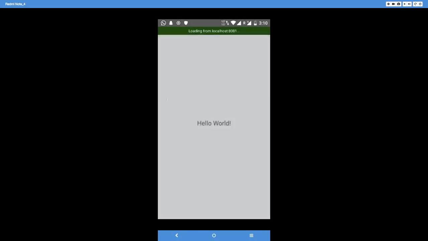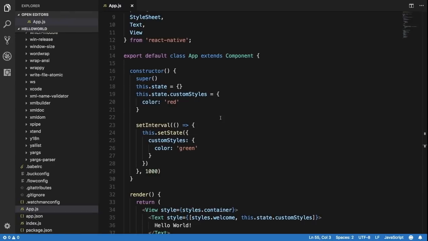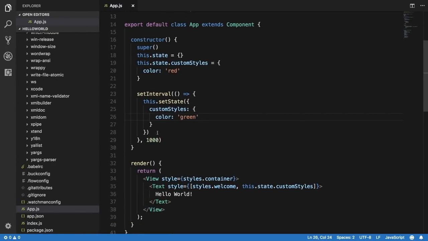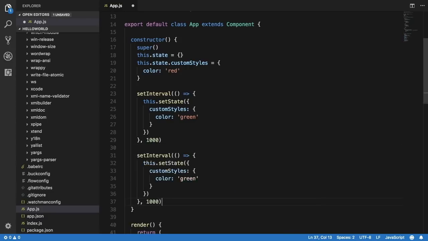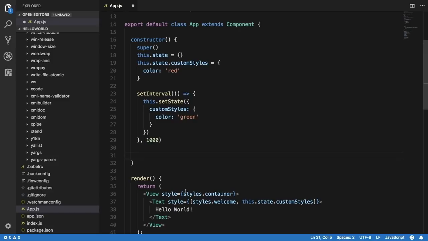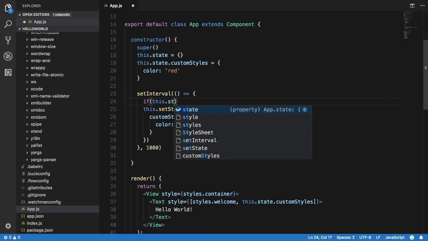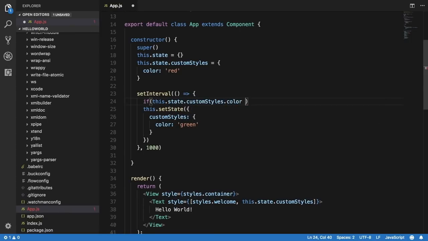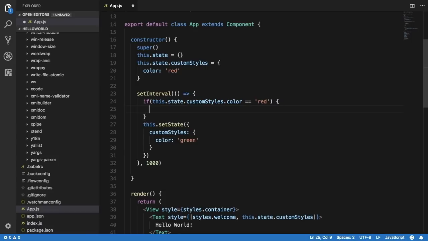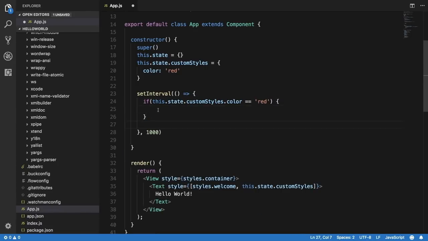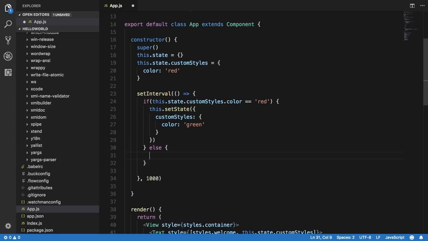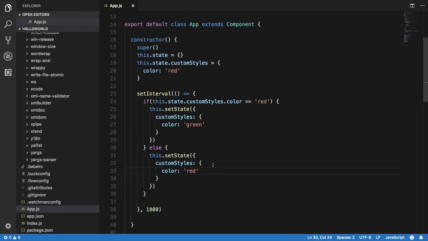Here I go, shake it, reload. It starts with red, green, then it's always green. Okay, obviously, because you're not turning it back to red, right? So we can just say here that if this.state.customStyles.color is red, then turn it to green, otherwise turn it to red, just like that.